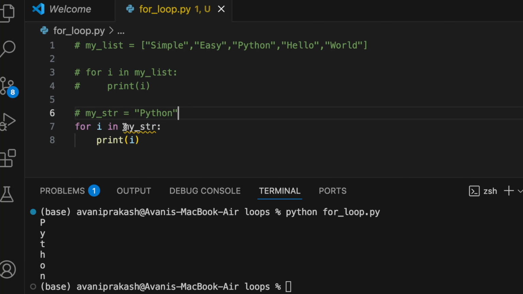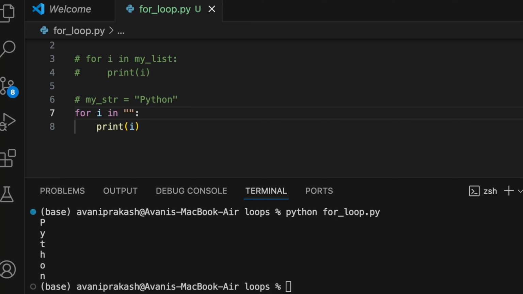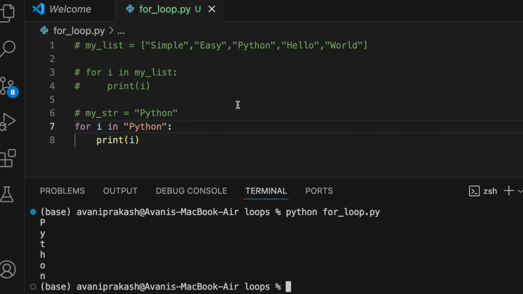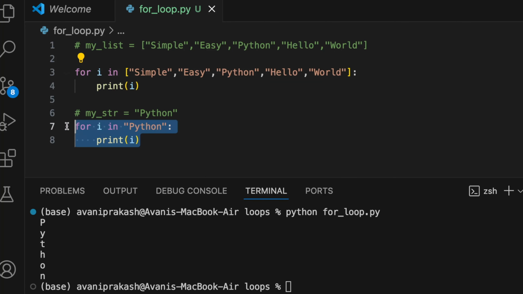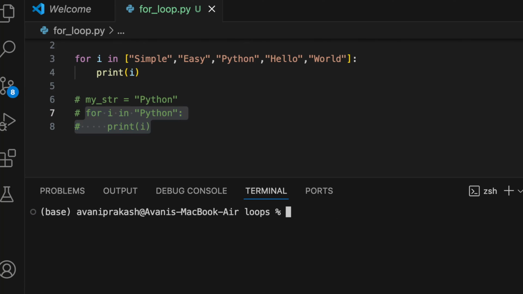To be honest, I do not even need to define here my str. I can simply come over here and write here something like this, Python, and it will work equally well here, you see. In the same manner, here also I can just get rid of this my list and put it over here instead of my list, and it will do the job. Let me make everything comment here, and then you see it does the job here.